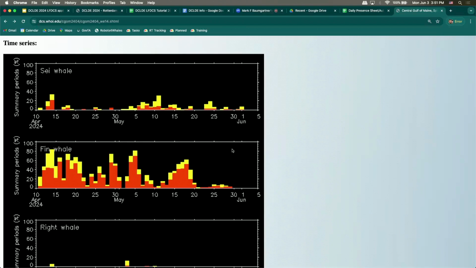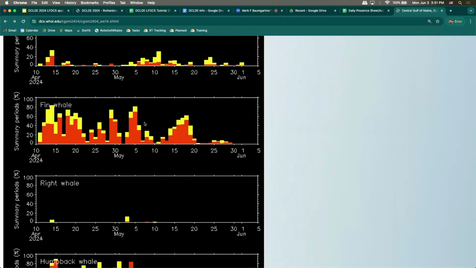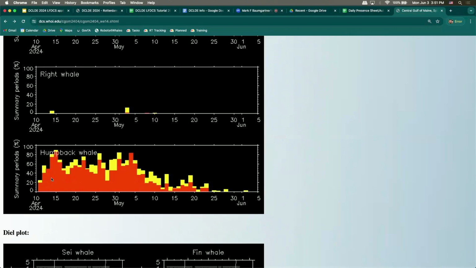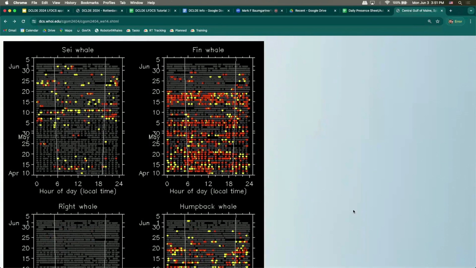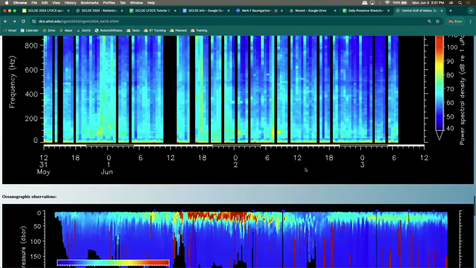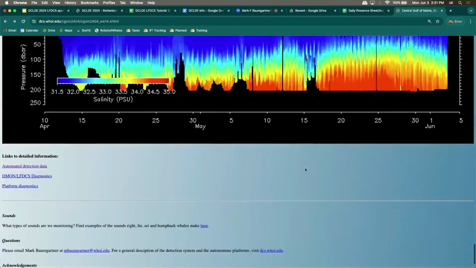So also on the project page, this is always nice to go look at. You have the time series. These are the human analysts' results. These are confirmed detections, red detected, yellow possibly detected, over the whole deployment. So you can see what's going on. Quite a few sei whales actually in this one. Obviously lots of fin whale, some very sporadic right whale, a whole bunch of humpback. And you get the diel plots as well. I think that's mostly it for the project page. This is just some environmental data as well that the glider collects.